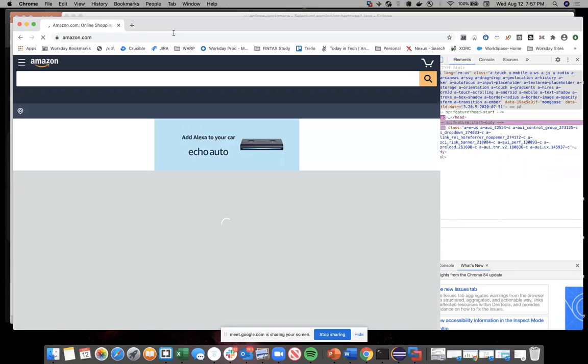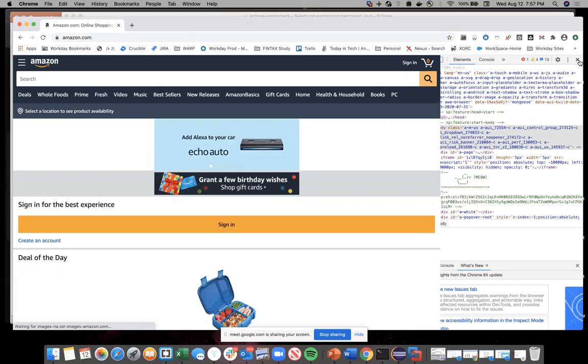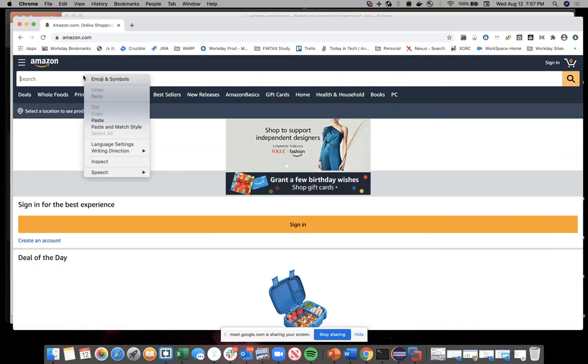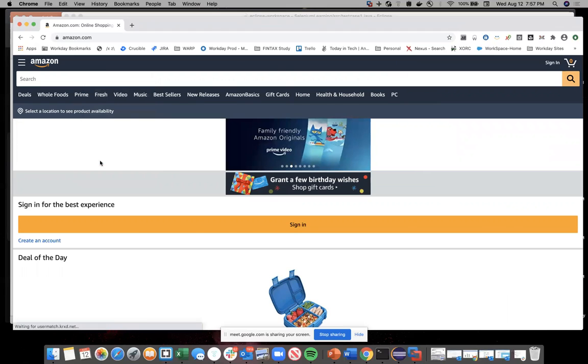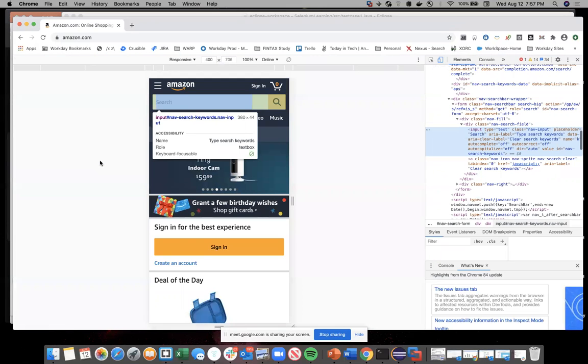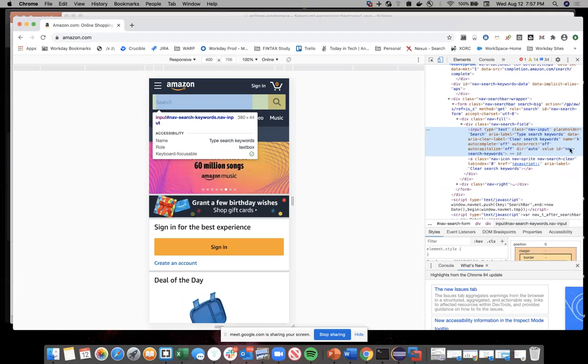Amazon.com. Okay, let's check this search box, right click and say inspect. Yeah, here you can see the ID, right? So value ID.